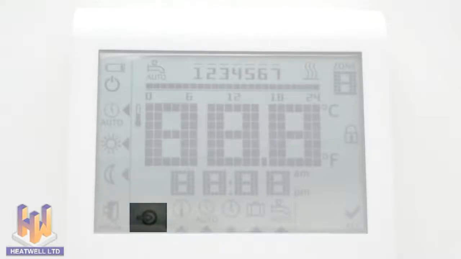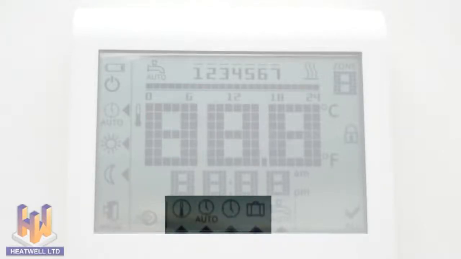This symbol will appear when you have an external temperature gauge connected, such as the one hidden within your heated floor. This symbol is switched off by default, though it can be activated through the advanced menu shown later in the video. These 4 symbols are used when setting up the unit. Let's look at each one now.